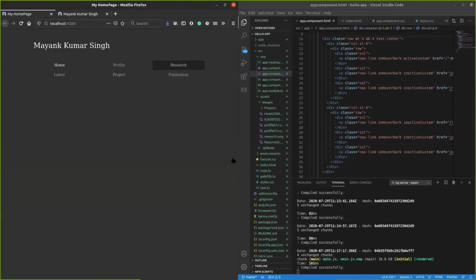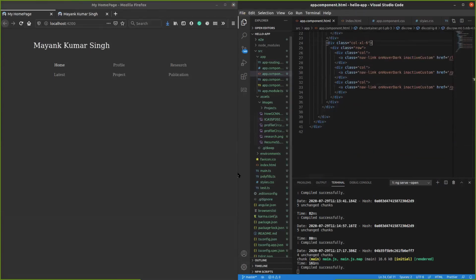So this is how our website is currently looking. If we add the content, then we'll be able to see the profile also. Let's start adding our content in this view.